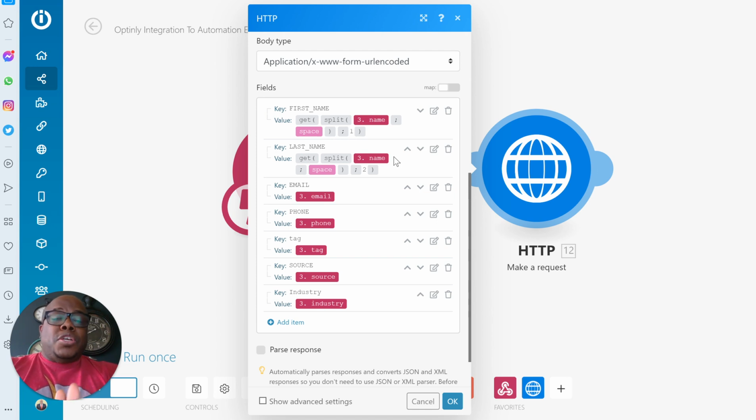But this should work for probably the majority of your scenarios when trying to pull in a name and then split it using Integromat.